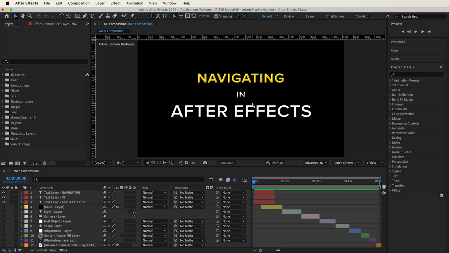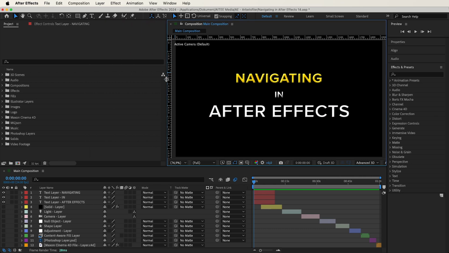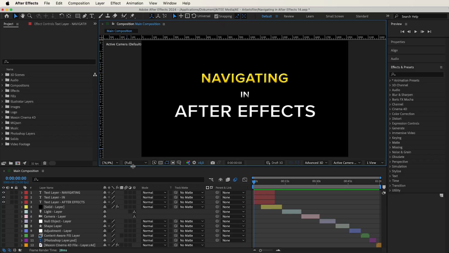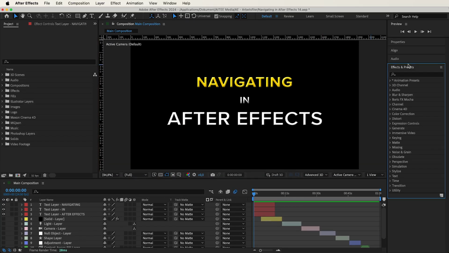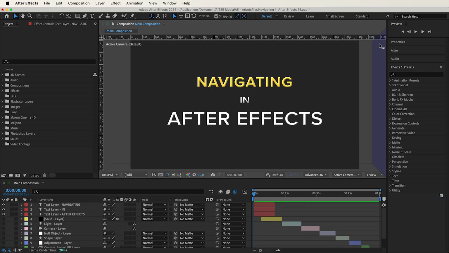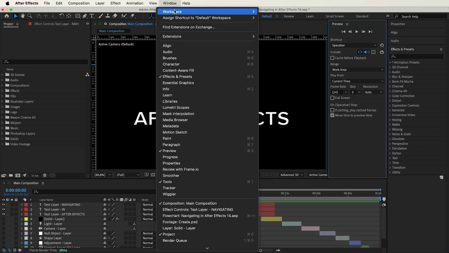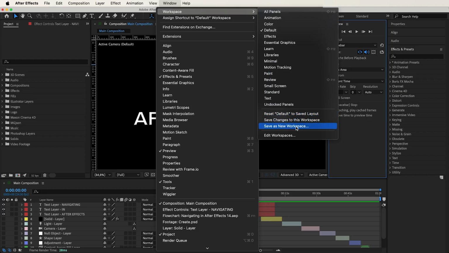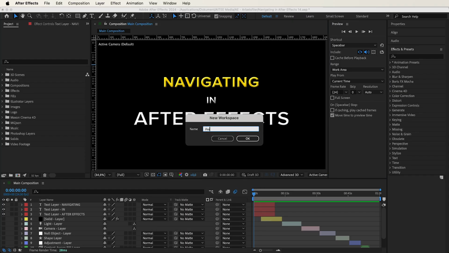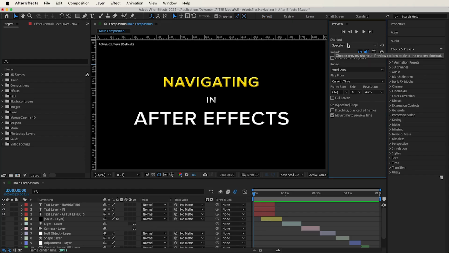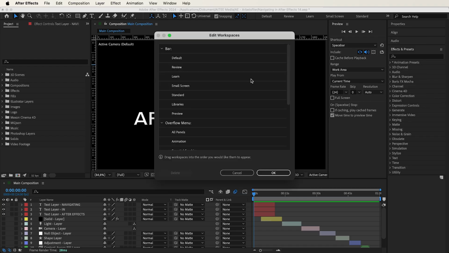Don't like any of the pre-made ones? Just create your own personal layout. For example, dragging out the panels to your liking in the corners, or moving a whole panel just to a completely new place. Go into Window, Workspace, save as New Workspace. And just deciding you don't want it anymore, just head back to Edit Workspace and press the Delete.